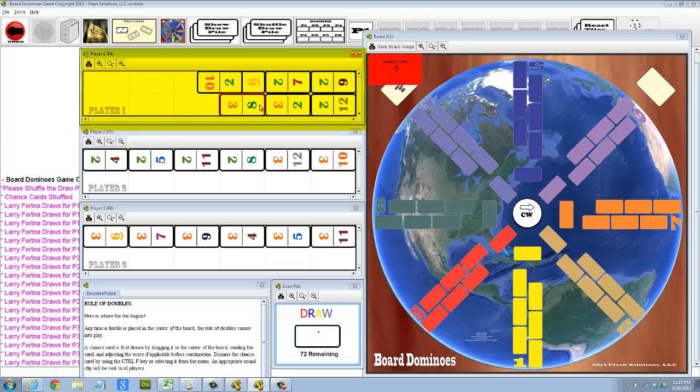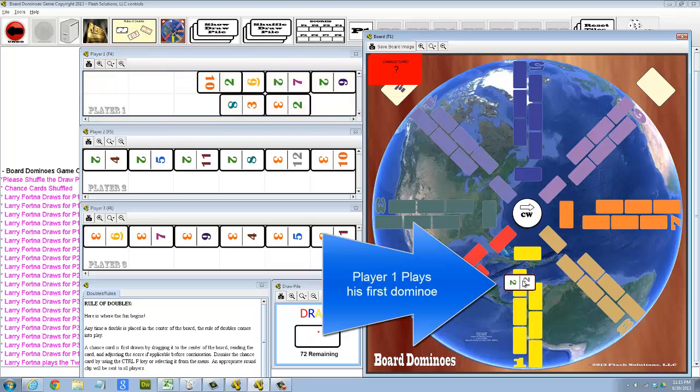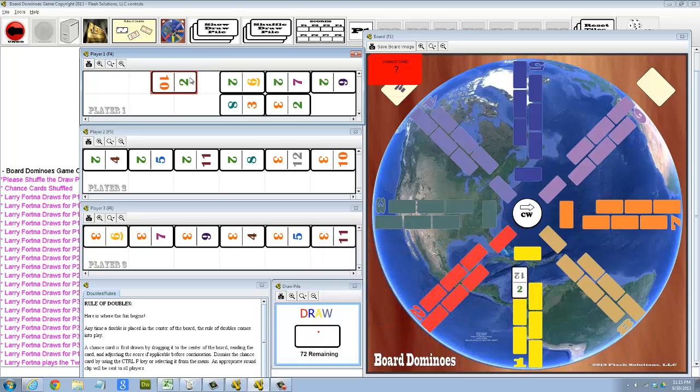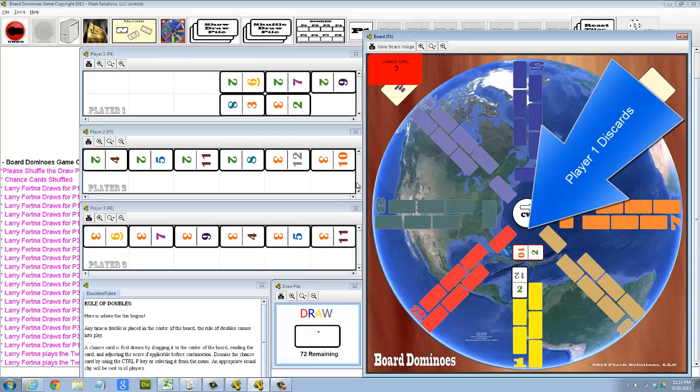At the completion of the discard, he will have 5 dominoes in his tray, and he will have 5 empty spaces on the board for him to play. Throughout the game, the number of dominoes that are empty on the board should match the number of dominoes that is in your tray.